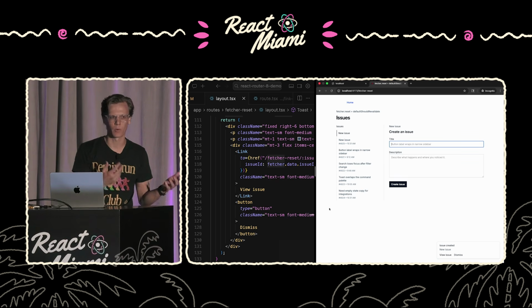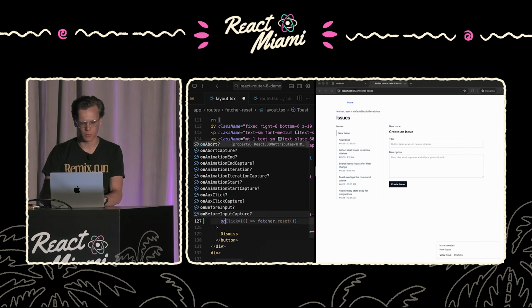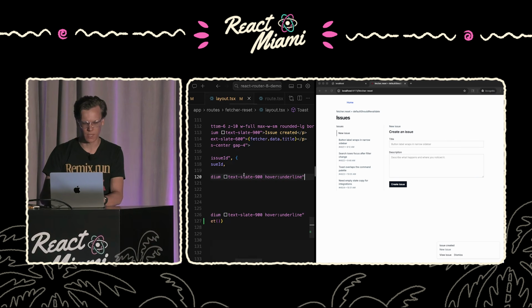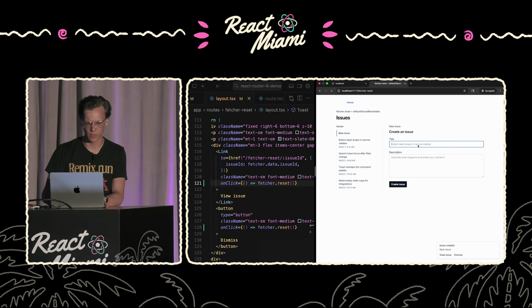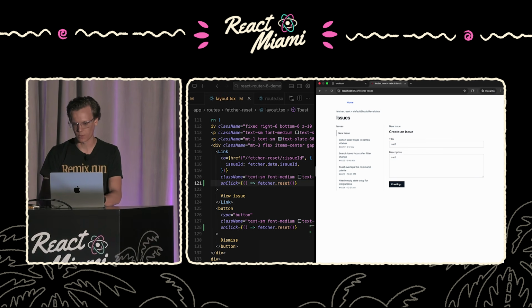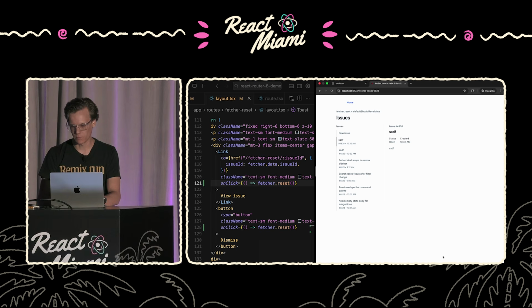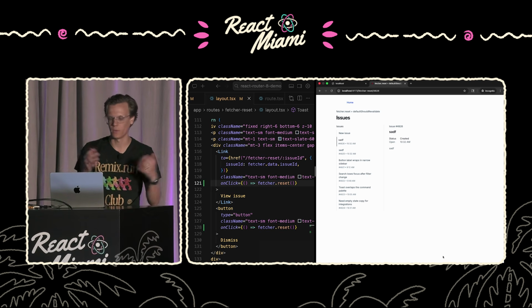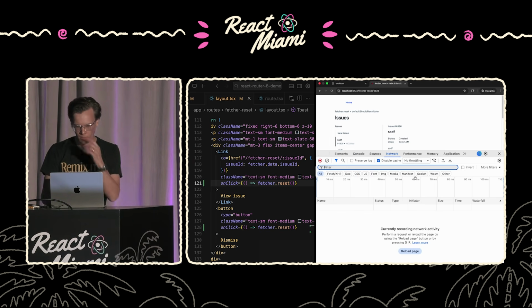So before, you didn't really have a good way to programmatically dismiss a fetcher, but we've made that really easy. So with an onClick, you can just say fetcher.reset. Super easy like that, which is great. So we're going to do another one, and now we can just dismiss it, or if we want to view it, we can view it, which is great. So you didn't have that before, and it's just a little nice feature that we added.